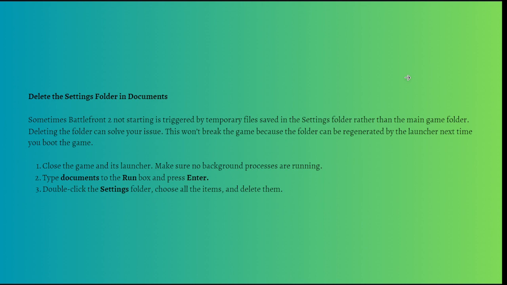So you can close the game and its launcher and make sure no background processes are running. Then type documents into the Run box and press Enter. Then just double-click the settings folder, choose all the items and delete them.